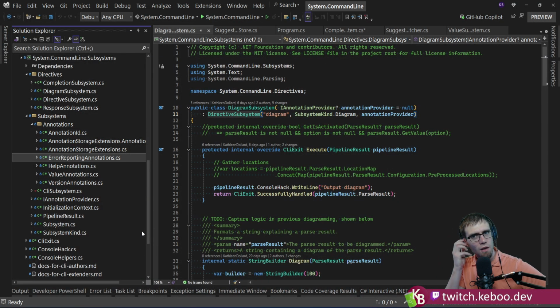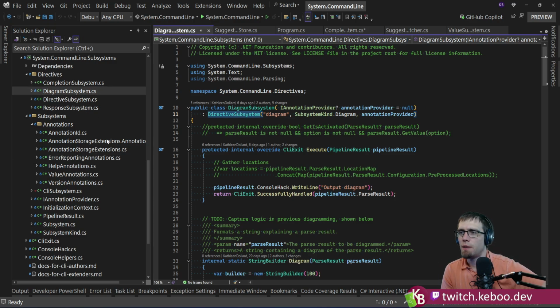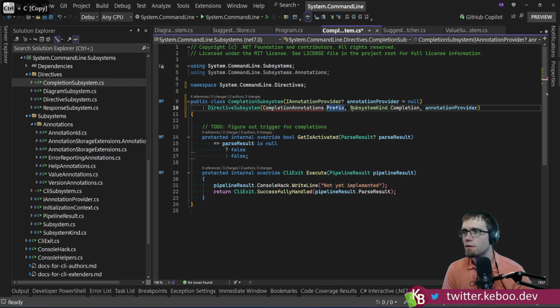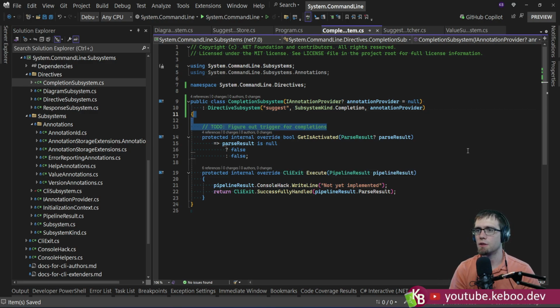Okay. I wasn't supposed to delete it. It should be named Powderhouse. Okay. That's the opinion I'm operating under right now. Named Powderhouse, which means nuki nuki. This becomes suggest. Okay. Now, figure out trigger for completions.